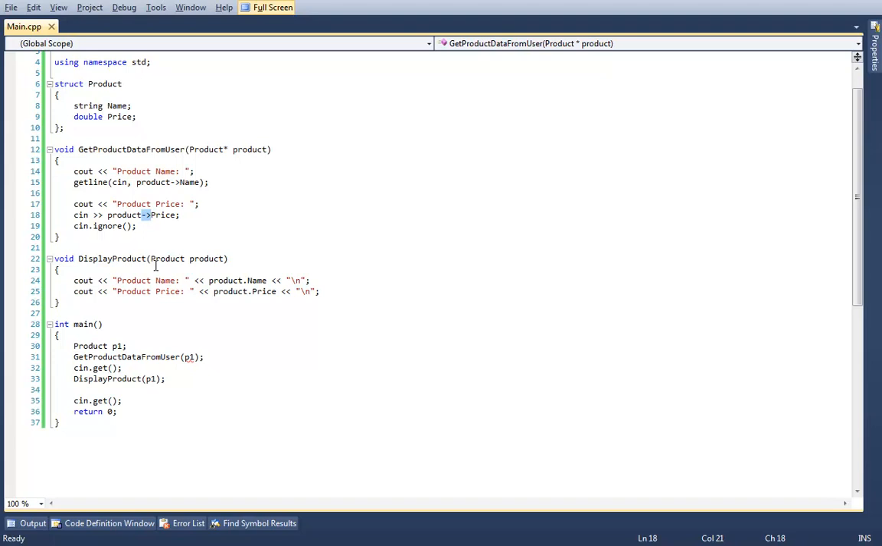Can I make a suggestion? If you renamed your local variable on line 12 to product pointer, it might make the discussion clearer as we go forward. I'm just thinking back to Monday's pointer of the pointers.